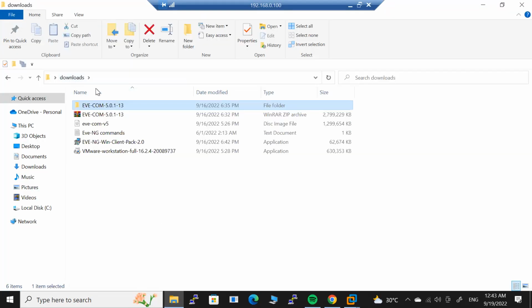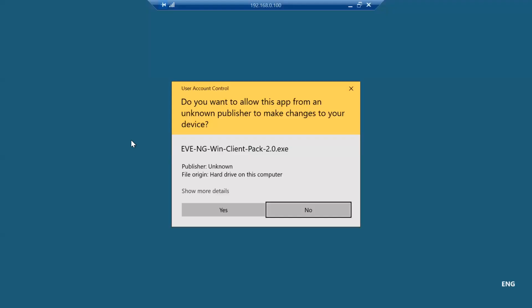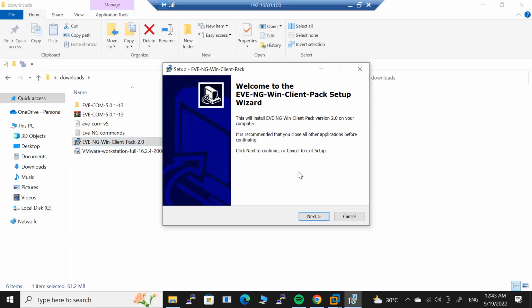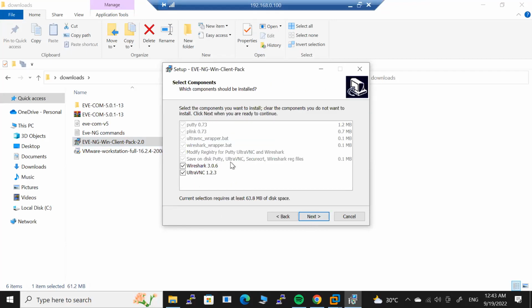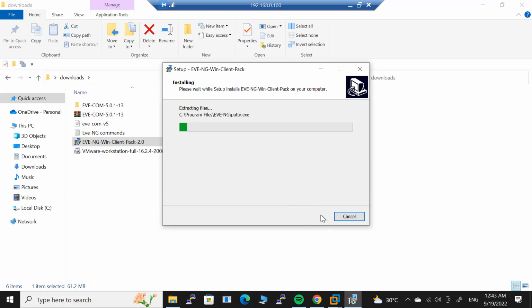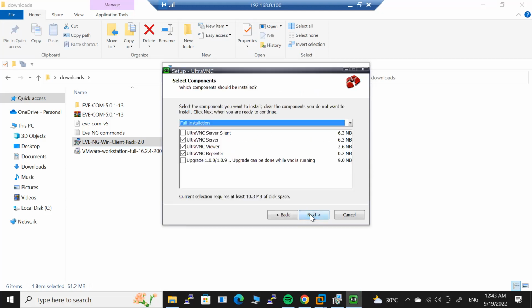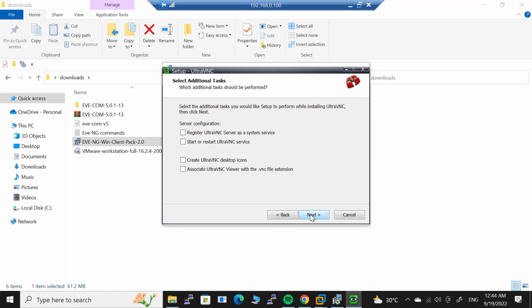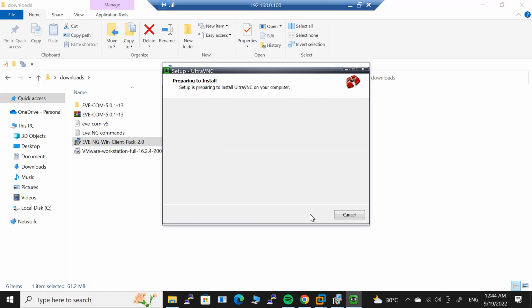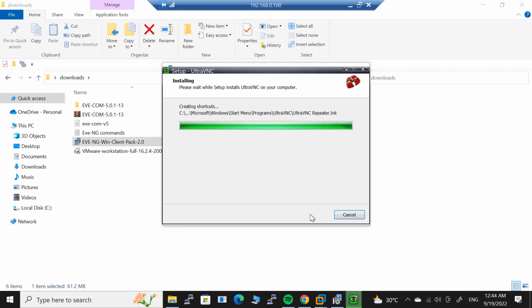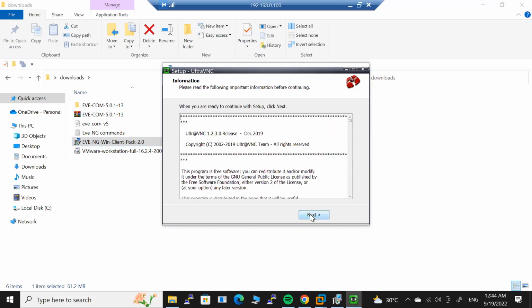Until then, I will install the community pack. Let's see what options are here. I will go for the integration pack. Next. I will uncheck Wireshark, as this is part of the integration pack. Leave the rest of the settings as they are. Install. Okay, guys, it is done.